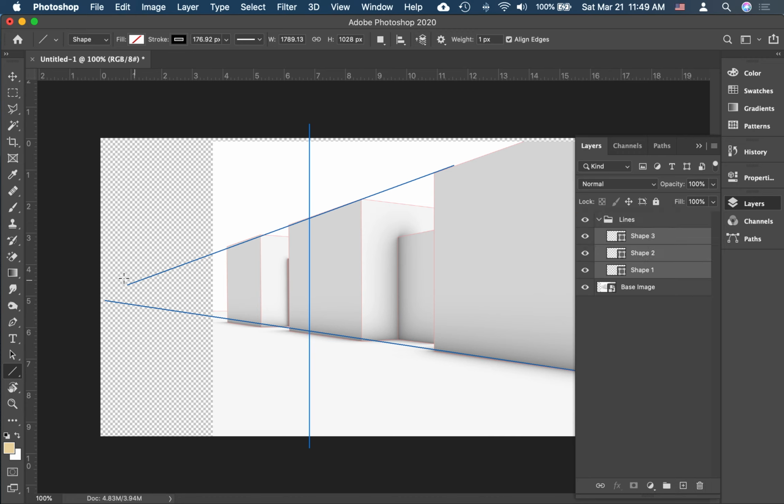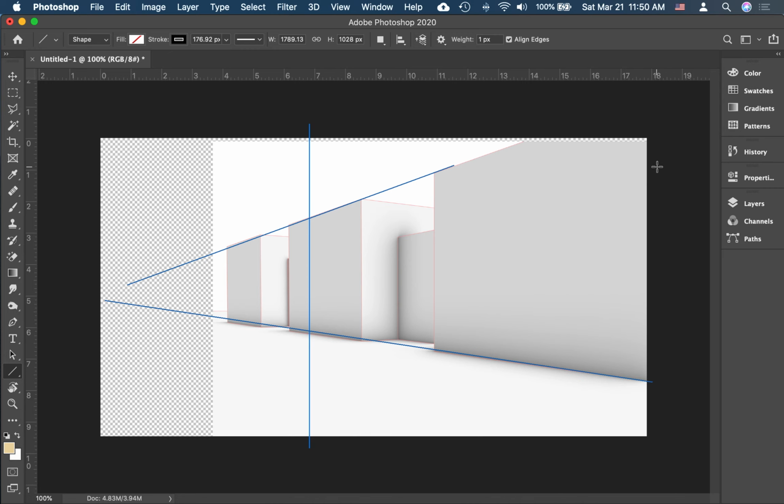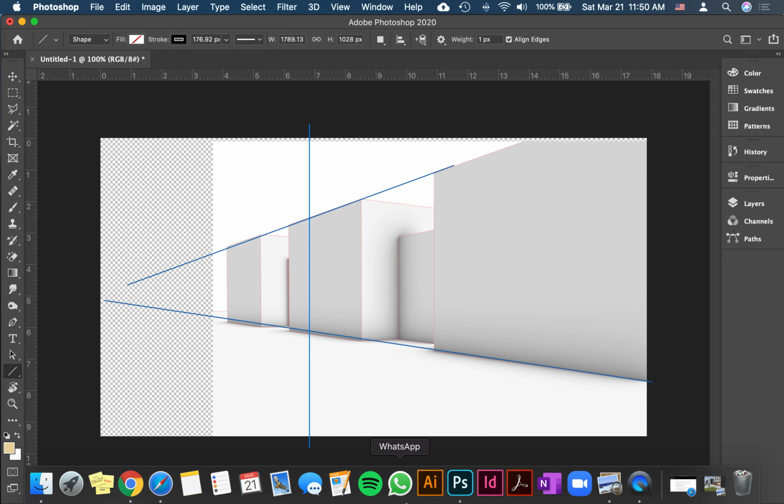And now you have somewhere near a vanishing point, you have your perspective lines and your base image, and you're ready to begin adding images to the rendering.